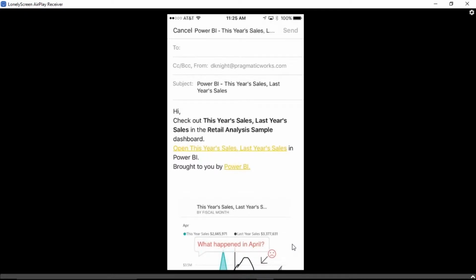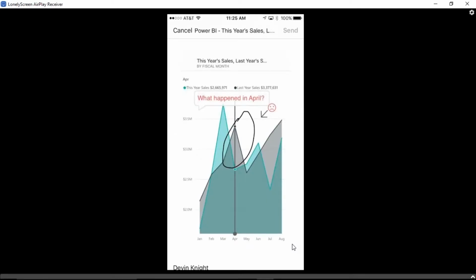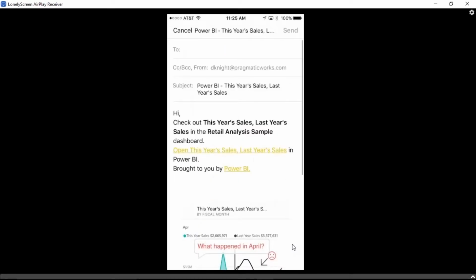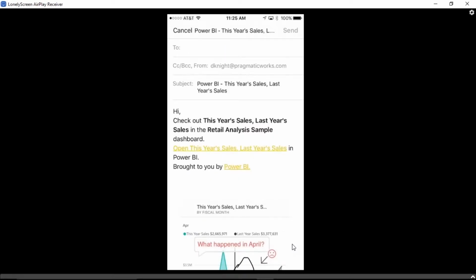So this is my email here, which I can of course email to someone that I work with. You can see if I scroll down, this is actually showing what I just screen captured a few moments ago when I did the annotation. And I can also go to the top, which is really interesting, it actually has a link where whoever gets this email from me will get a link directly to the report, or the visual that I was just looking at. And so if they click that open this year's sales, last year's sales in Power BI, it'll take them to the view that I had just a few moments ago.